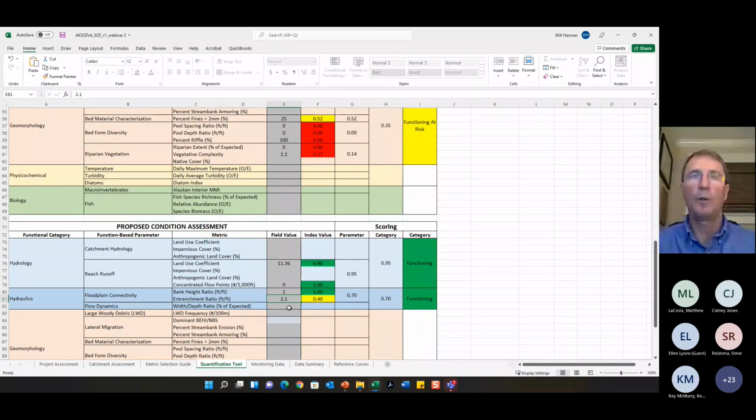So if we could go to a 2.5, that would jump us up to the low end of functioning, and maybe that would be worth doing. Frankly, it probably would, but I just wanted to show you that process, so I'm going to put it back. All right, flow dynamics. We didn't have a lot of room to change, but we'll go ahead and get that to be our observed width to depth ratio to equal our expected width to depth ratio.